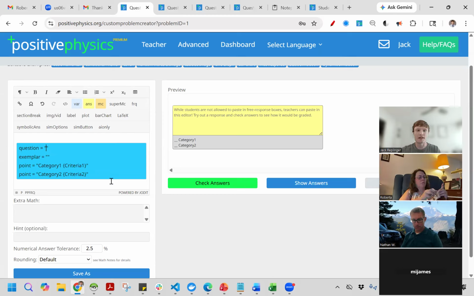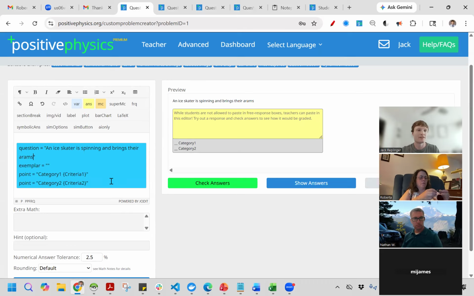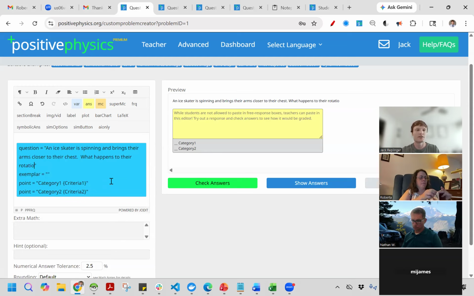So it's an ice skater. I think I'm going to do it in the opposite direction though. An ice skater is spinning and brings their arms closer to their chest. What happens to their rotational speed and why?